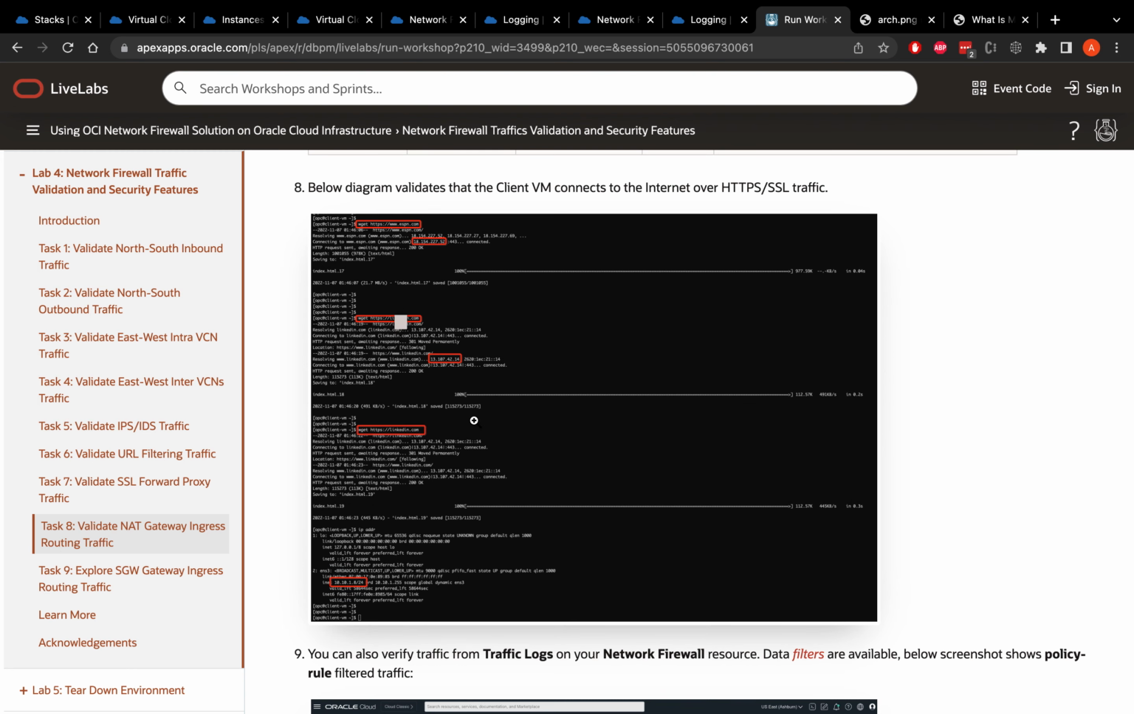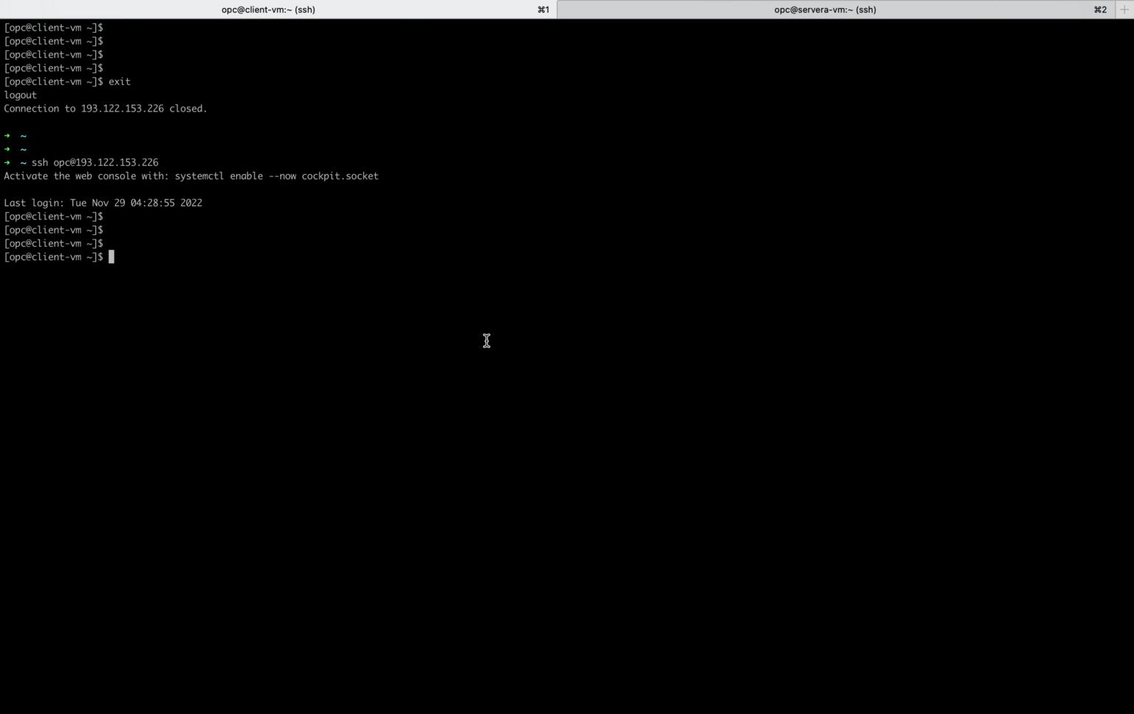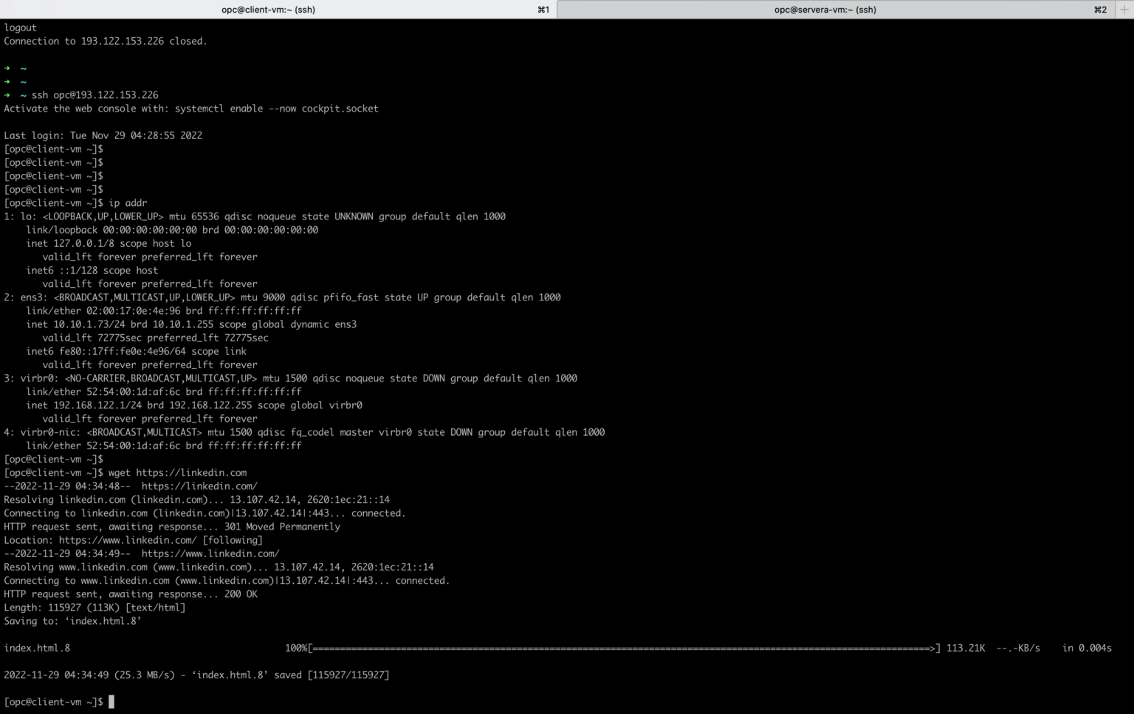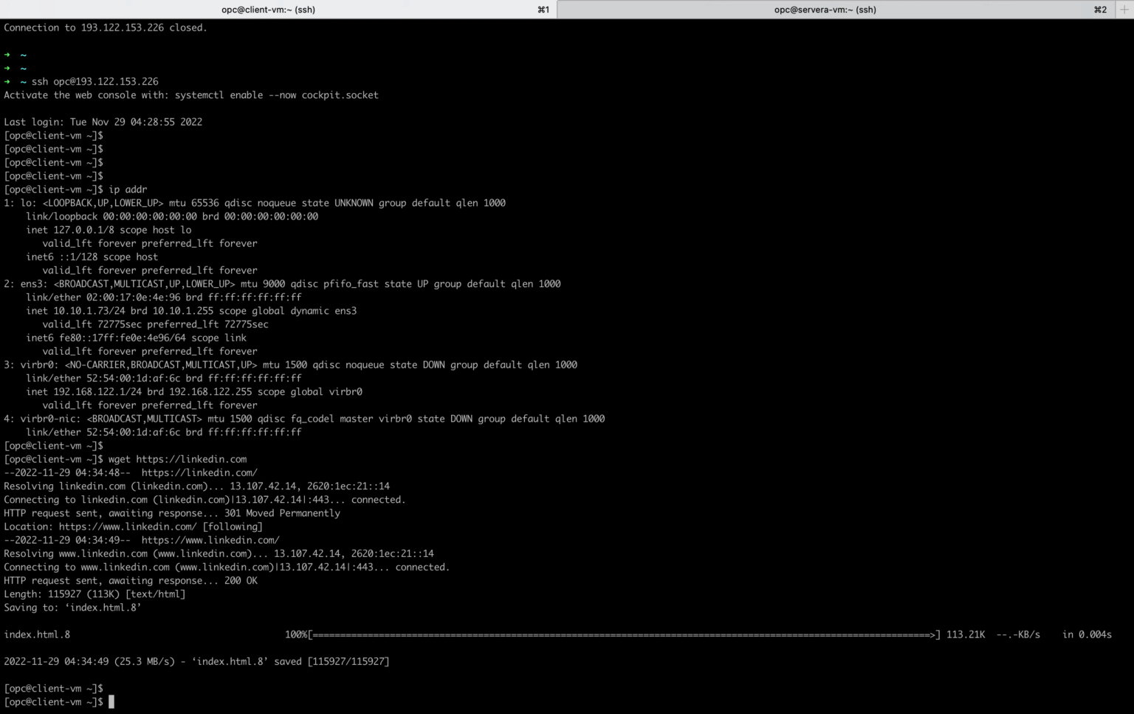So to test out SSL forward proxy, you can go to the client VM and try to download a file over HTTPS. And this file should be able to download, because it's following the decryption rule and the policy which you define at the firewall level.